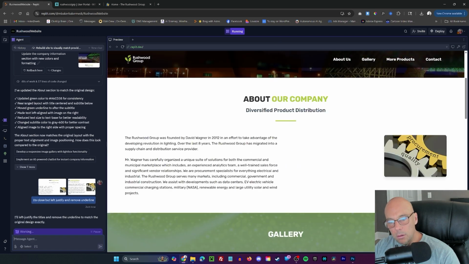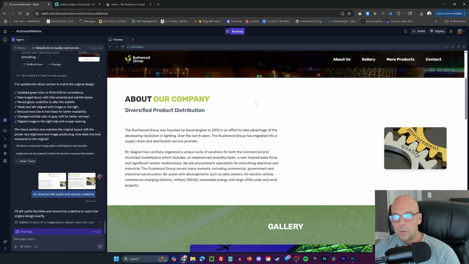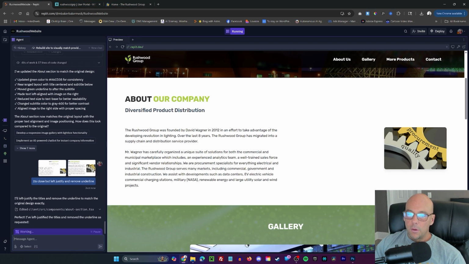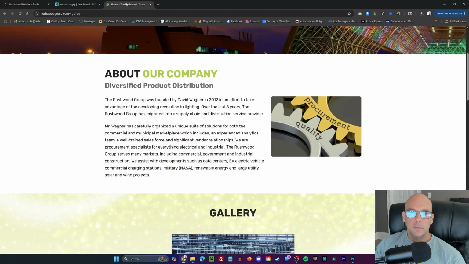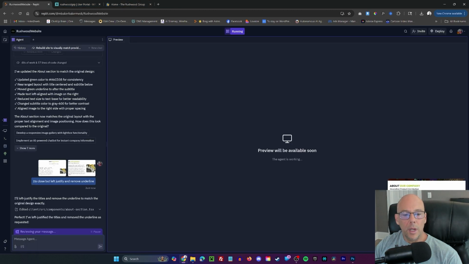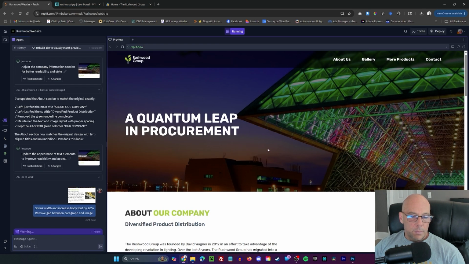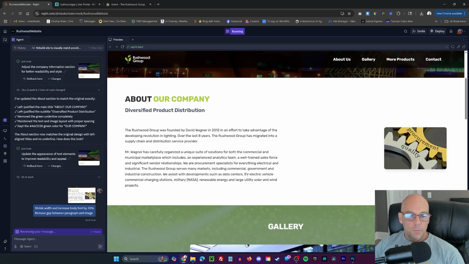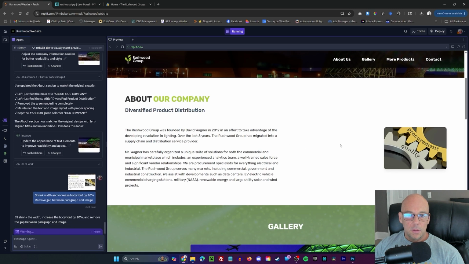And then I don't know what they're looking at, but like, what's up with this monstrous gap between this stock photo and this paragraph? So now just shrink width and increase body font by 20%, remove gap between paragraph and image. Pretty clear. Telling me it's going to do the shrink.